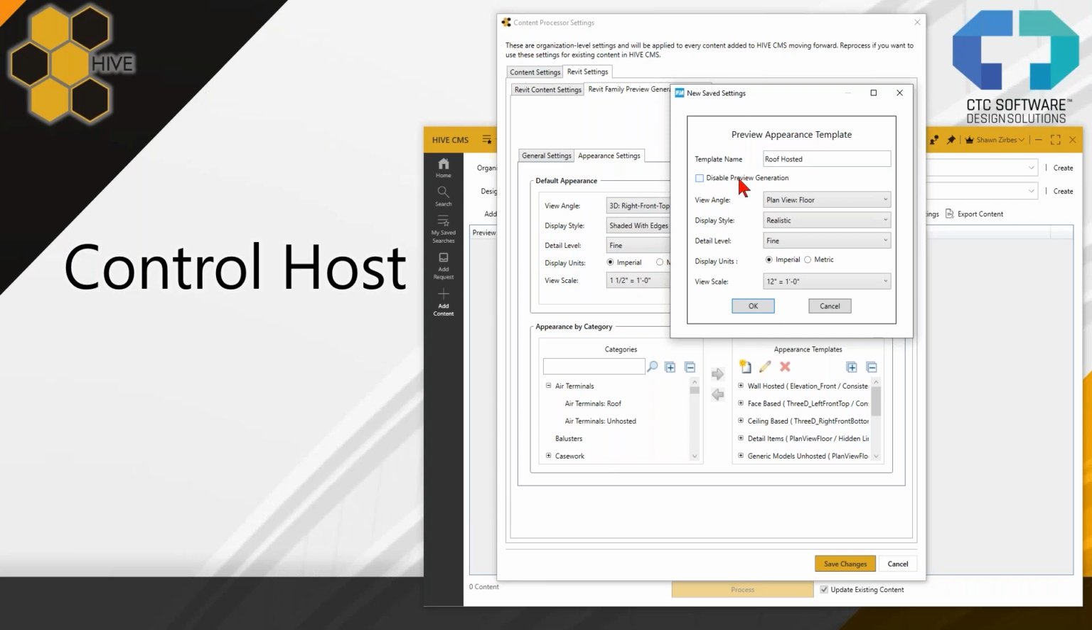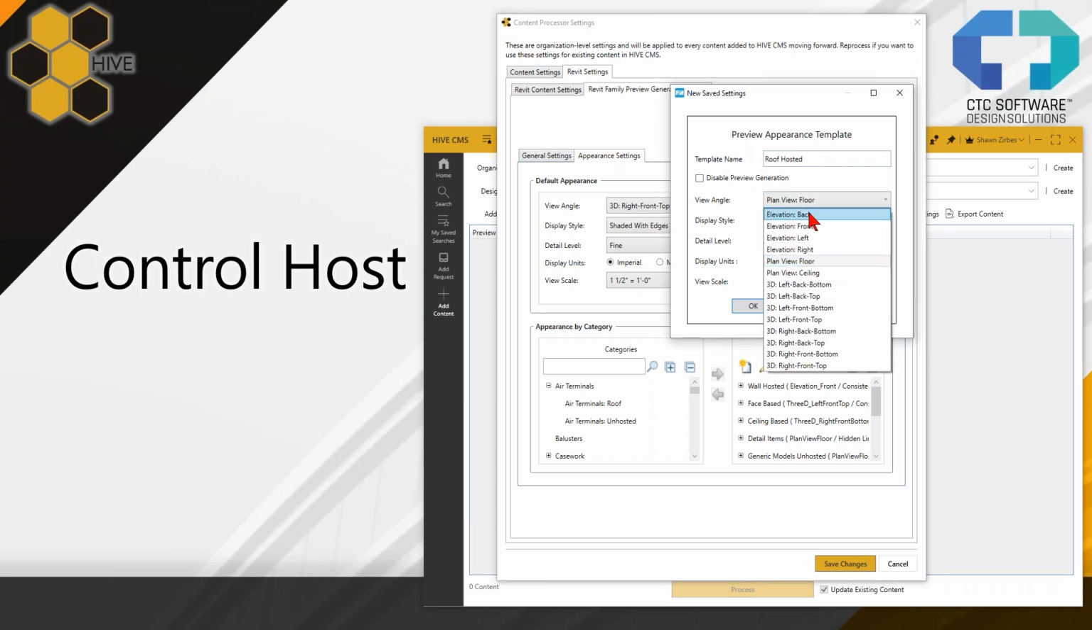If this is unchecked, however, you can now go in and start to control what you want the rest of the settings to be. The same settings we had out here for the default appearance, I can make them different for roof-hosted objects. Like maybe for roof-hosted elements, I want the view angle to look at it in floor plan view, always in floor plan view, straight down. Or maybe I want to look at it from an elevation view for whatever reason. I could do that. Or I want it to be a different 3D orientation. There's reasons to do that as well.